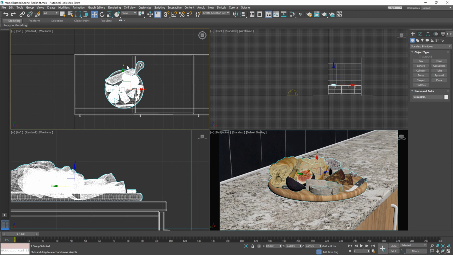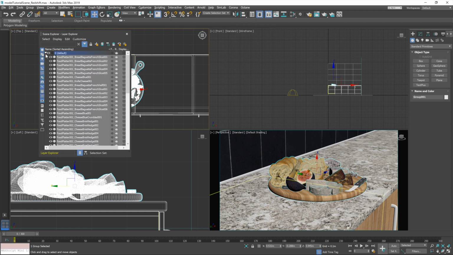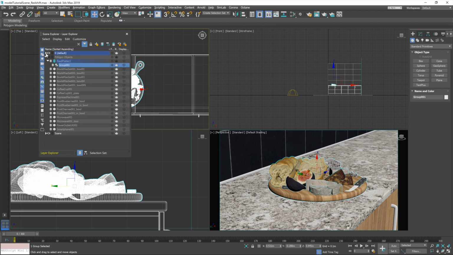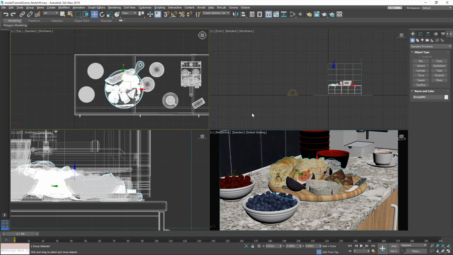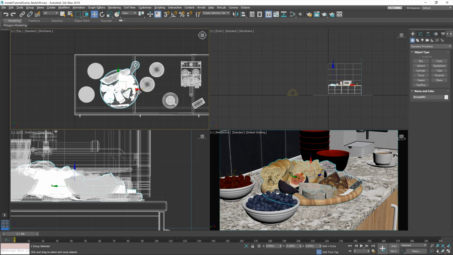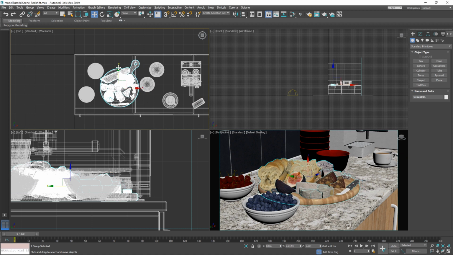Good. Now I actually have brought in some other polygon objects for this, so I'm going to turn those on at this point. There we go. So with all those on and enabled, it's just a matter of finishing off exactly where we want this positioned. There we go.